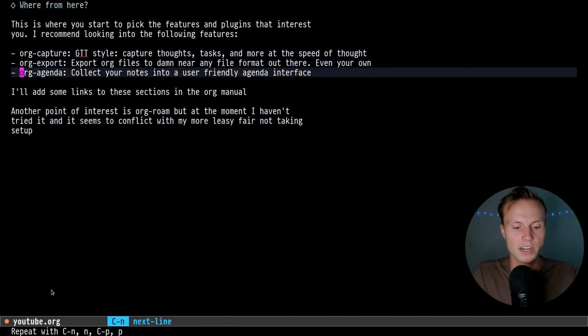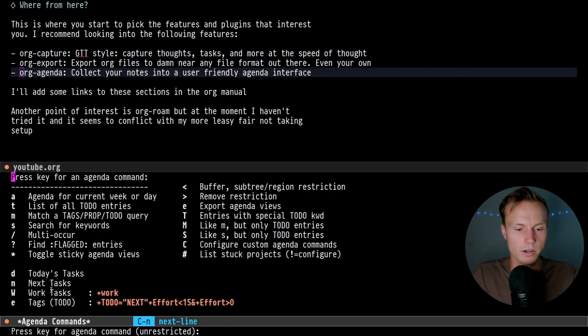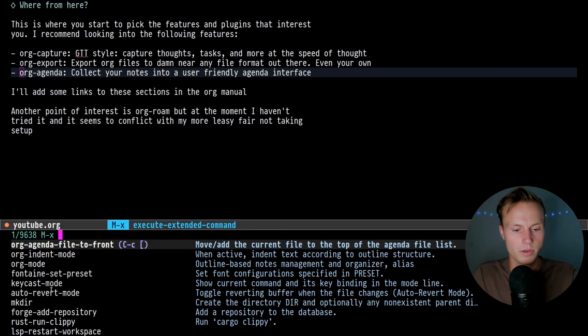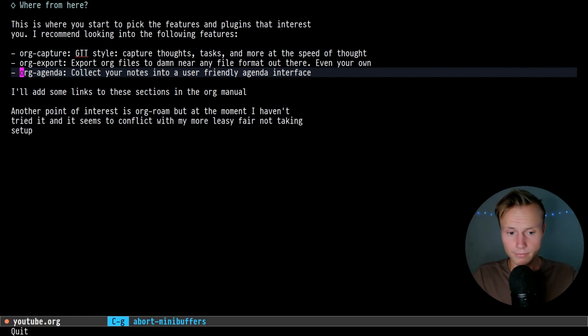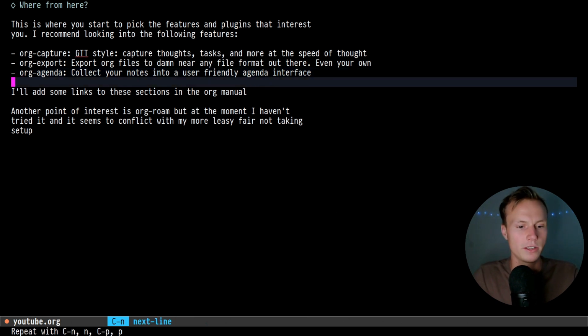And then Org Agenda, which is what I was just showing before, which can be accessed with the Org Agenda command. And there's lots of configuration options. System Crafters has a really great video on Org Agenda, as well as Prot has a great video. I'll link both those down below. Highly recommend taking a look at those.